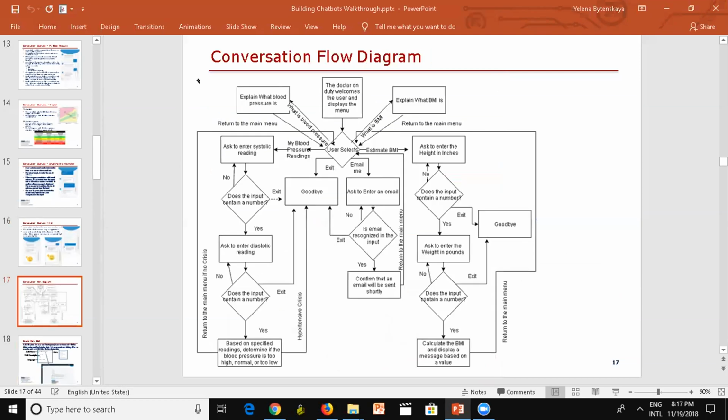Now, here it is, the conversation flow diagram. Are you gonna draw one of these for your chatbot? But before you do that, you have to brainstorm the scenarios, right? So here it is. The doctor on duty greets you, right? Then here I've got the menu. And based on what is selected, what's going to happen next, right?